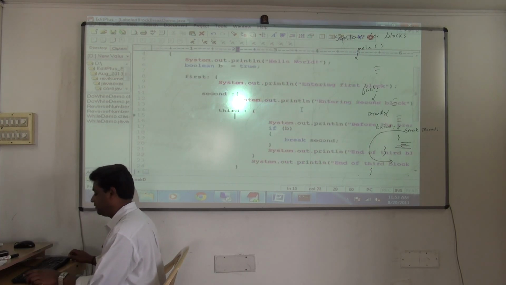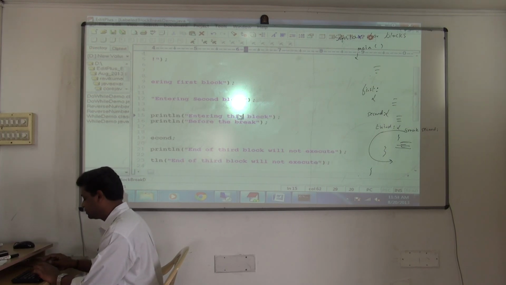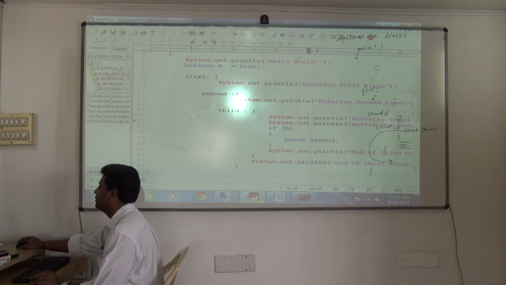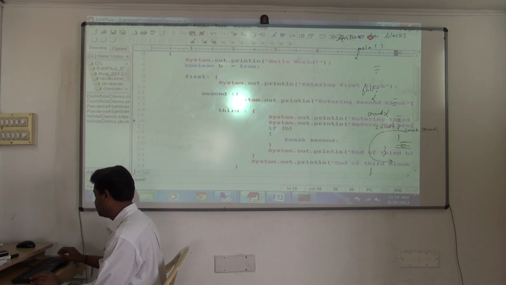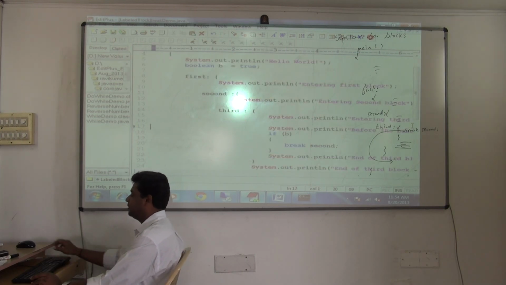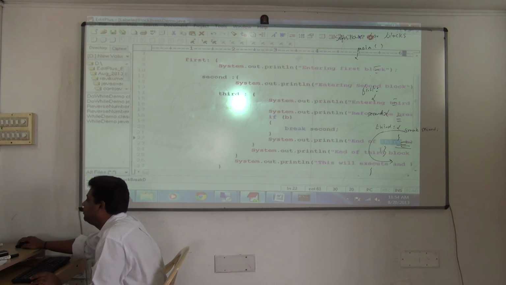and similarly you can write entering third block, then it will print before the break. See, it will print before break. This statement will execute. Understood? Then after that, if true, it is true, definitely break. End of third block will not print.